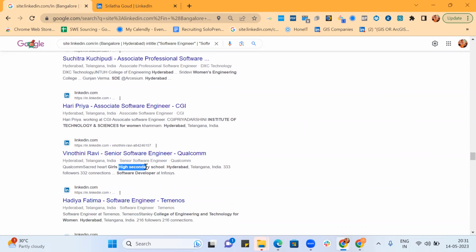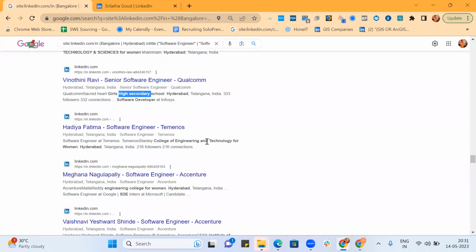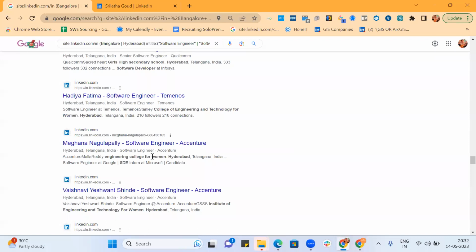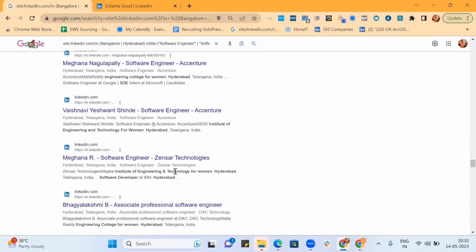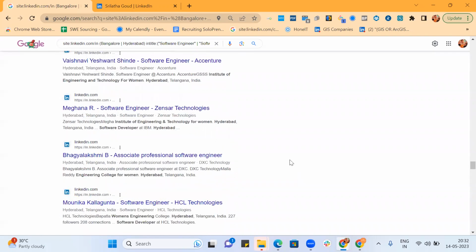So girls, high secondary, school over here. College of Engineering and Technology for Women. We used engineering as well, college also. We can also use technology. So technology 2, for 3, and here women. Engineering College for Women, engineering 1, 2. College also we gave just 1. So that's a beautiful way of identifying diversity candidates. Institute of Engineering and Technology for Women.